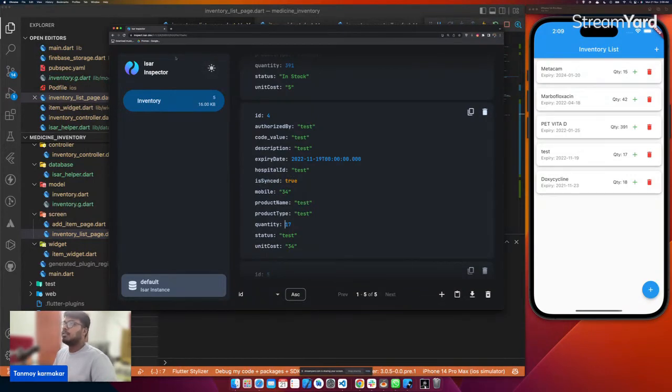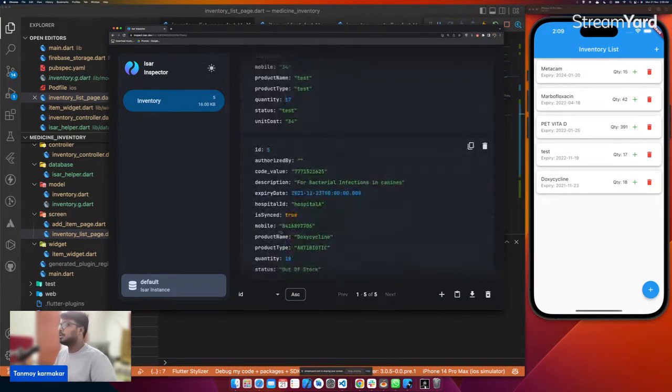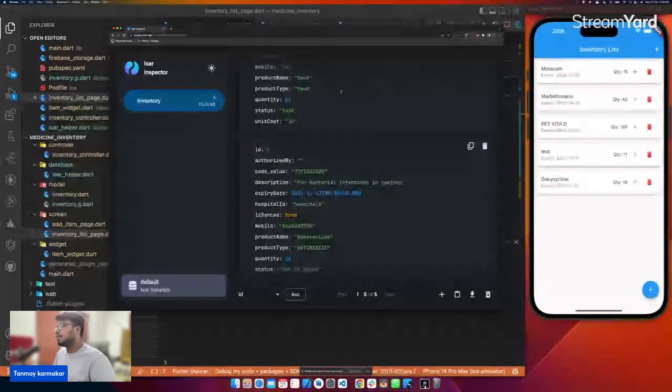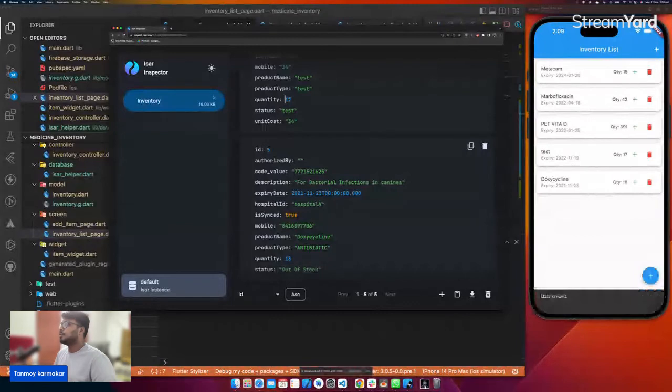Now, this is done. This is getting updated here and this is getting updated there, in Firebase. So let me now show you delete.